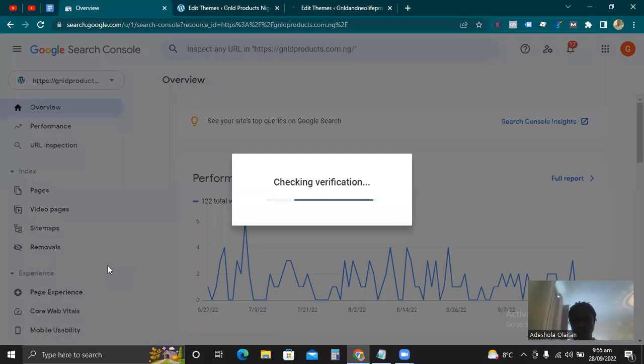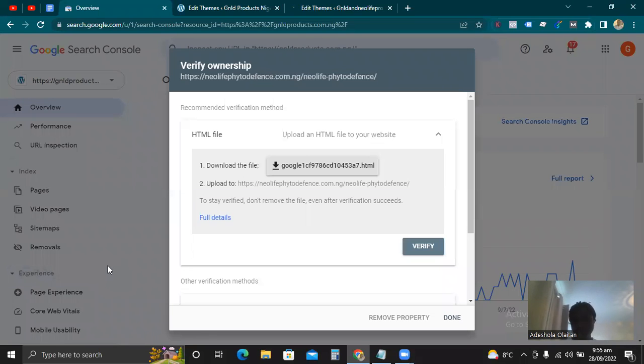Okay. So for the sake of what we've been talking about, basically what I'm trying to show you now is how you can connect your websites with Google Search Console. What I've been doing is because all my websites are connected. I don't have a website that is not connected. So I'm trying to disconnect one of them and show you how I did it.